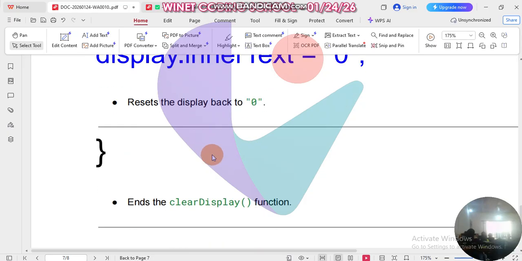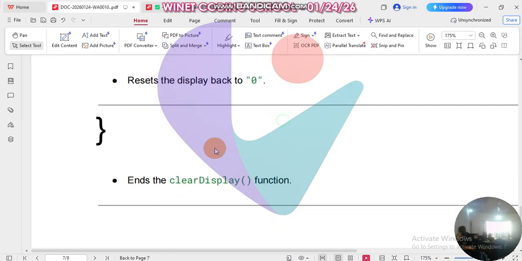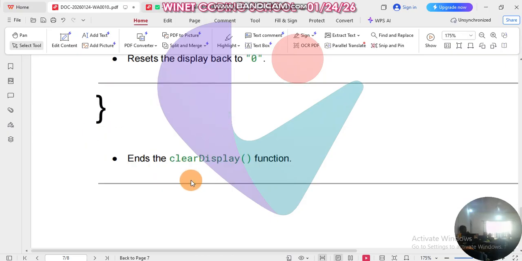Same with this, display.innerText. Now I want to repeat this again. Display.innerText. You can see this T must always be what? Capital letter. Very important. At this point, the clearDisplay function ends.